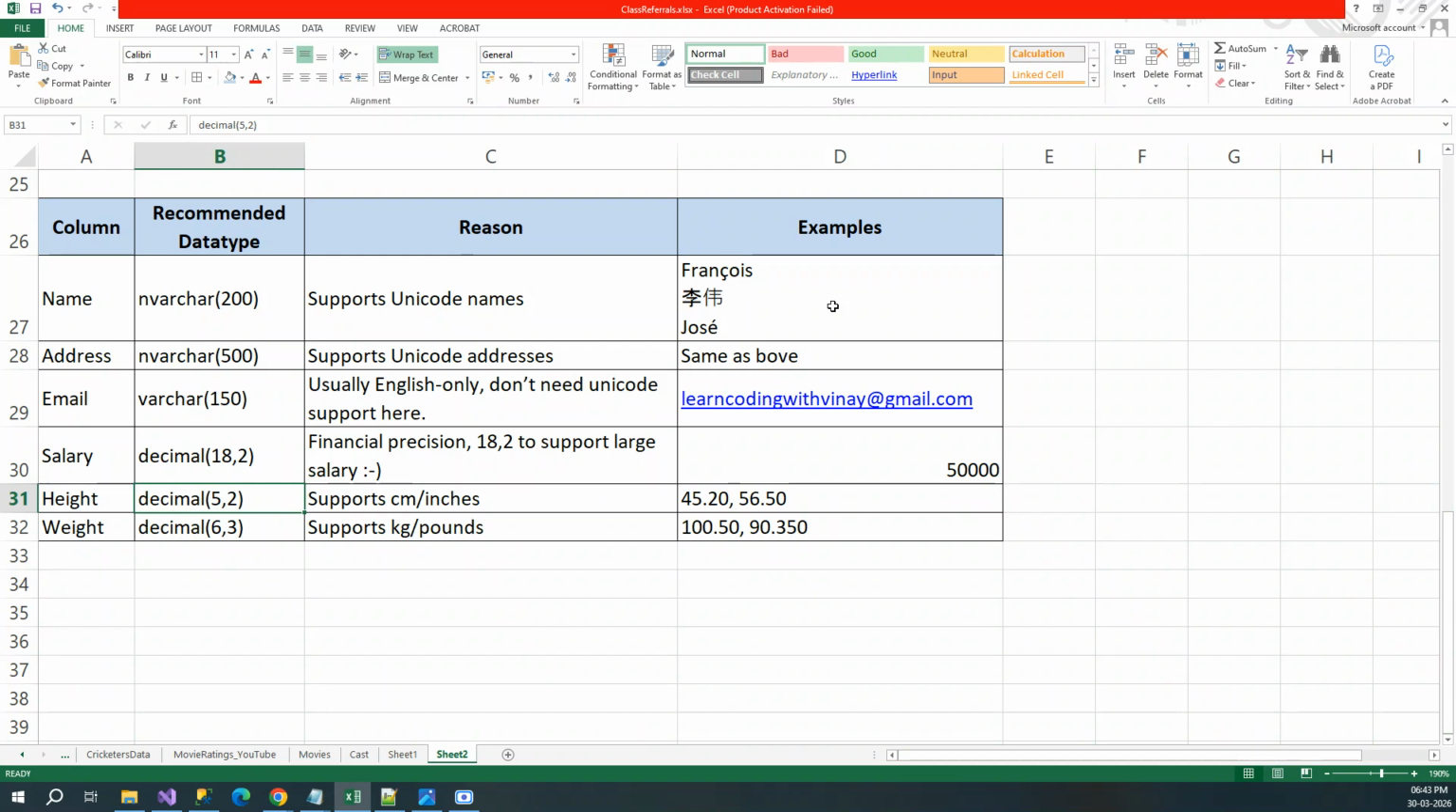Now the next one is the height. For height, we have taken decimal 5 comma 2, right? Most of the time height is measured either in feet or inches, so probably some data like 45.20 or 56.50 is the kind of real world data that someone mentions their height in, right? Two digits after the dot, and before that I think 3 digits would be good enough, so that's why we have taken 5 comma 2, right?